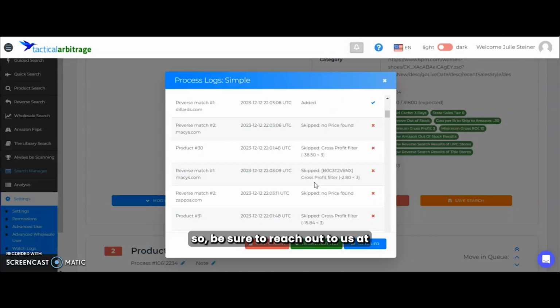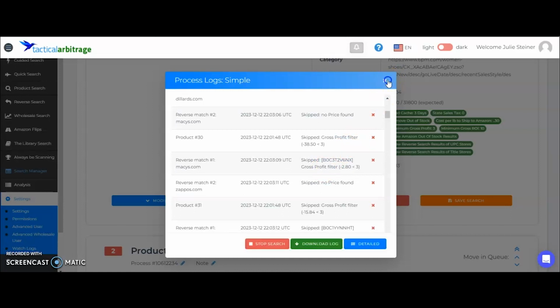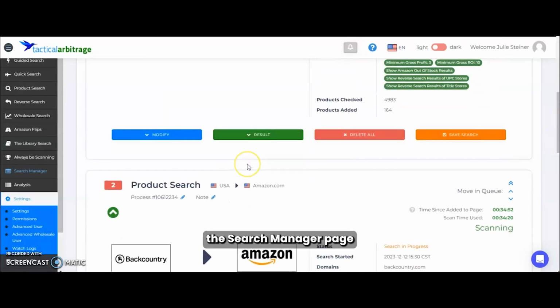So be sure to reach out to us at support@tacticalarbitrage.com if you have any questions, and we'd be happy to help at any time. That wraps up our tour of the Search Manager page, where you get to manage your scans and understand where your results are coming from. Next up, we'll see you in the view data.